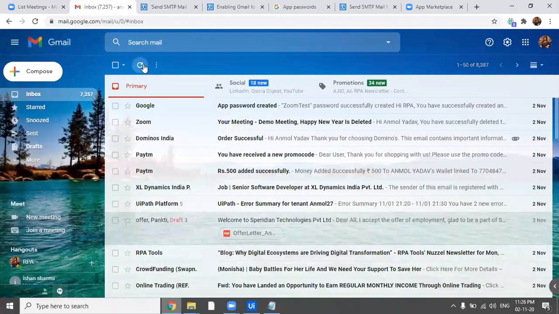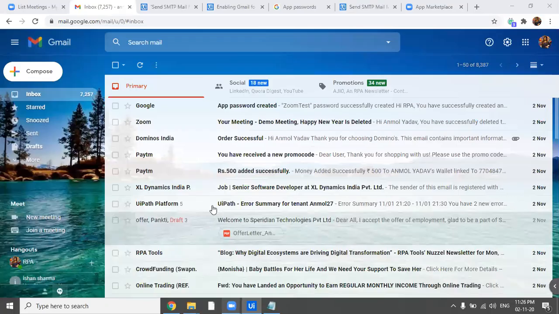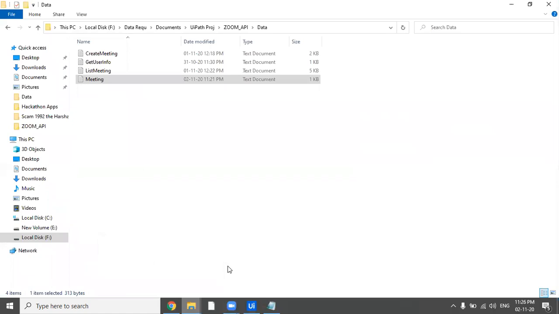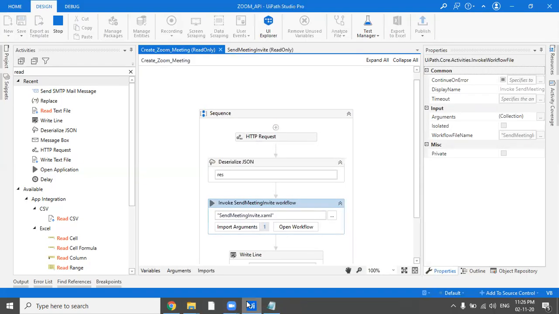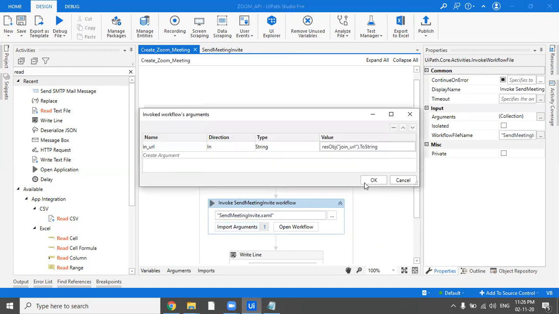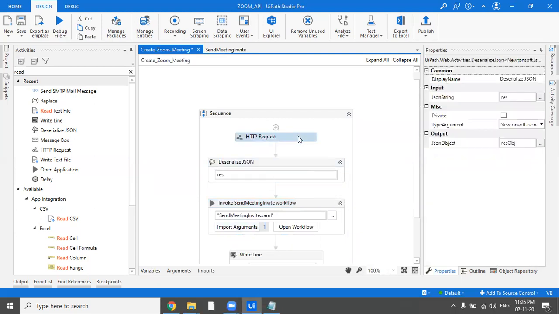Before that, let me just open my Gmail and show you that we do not have anything here. And now let's run it. Let's wait for it to stop the execution, after which we'll check whether it has executed successfully or not. Okay, object reference not set to an instance of an object, which means we may not have passed everything that is required, or maybe this is coming null.